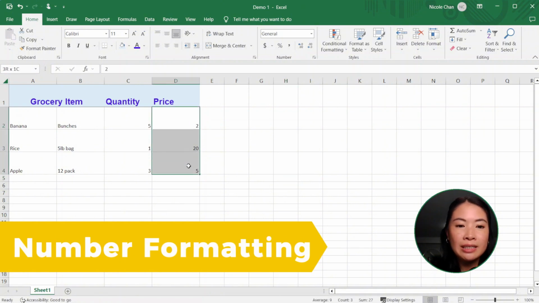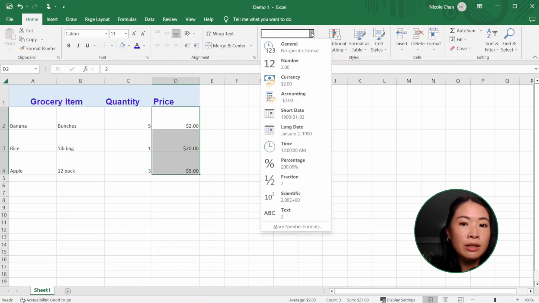So let's select these numbers, hit the drop-down menu in our numbers, hit currency. That will allow us to automatically add a dollar sign as well as decimal places. You can increase or decrease the number of decimal places by simply clicking any of these buttons here. If you would like to change the currency sign, you can also go to the More Number Formats.